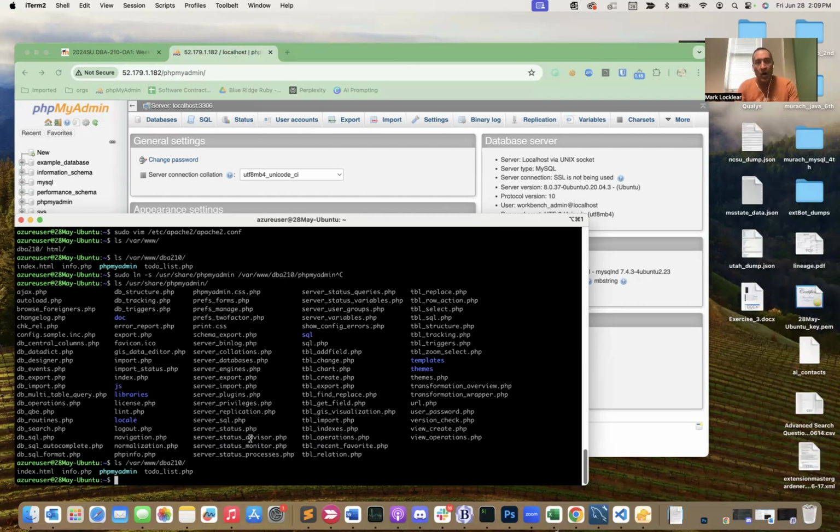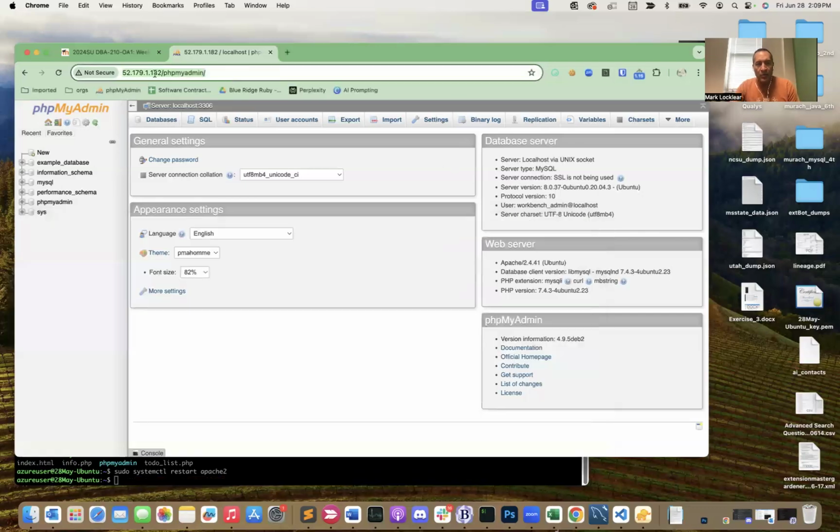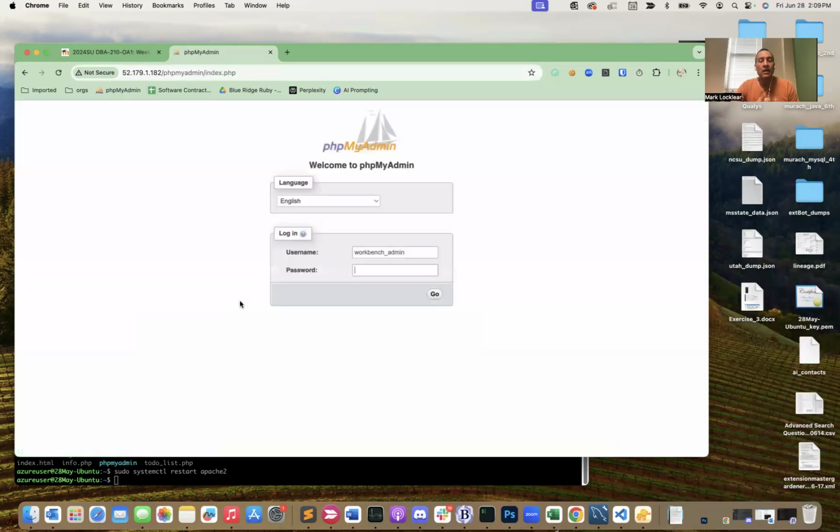Okay, once you've done all that, go ahead and restart your Apache server. And then at that point, when you go to the IP address slash phpMyAdmin, you're going to get a login screen there. Let me log out. Yeah, so you'll get something like this.